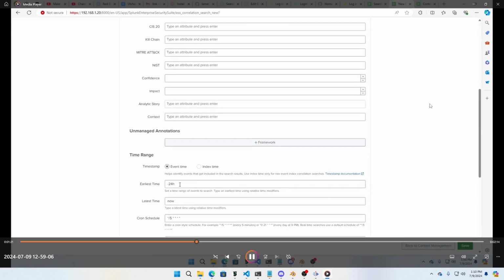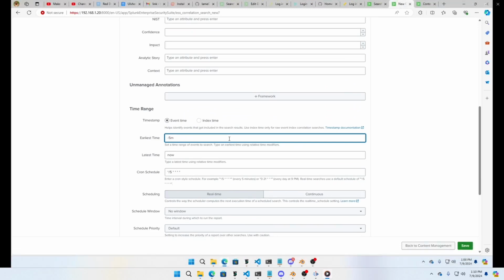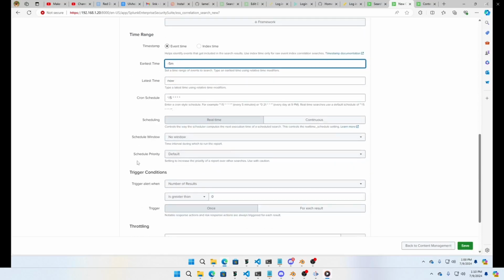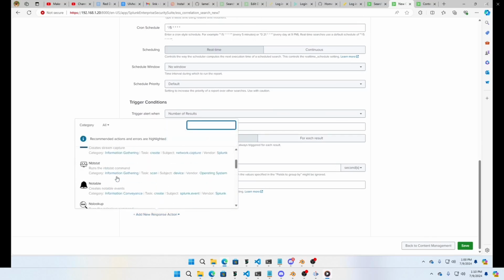We're going to scroll down. We're not going to touch any other settings. We're going to change the earliest time to minus 5m for 5 minutes, and change this to running every 5 minutes. We're good with that. And then we're going to come to adaptive response, and we're going to get ourselves a notable.